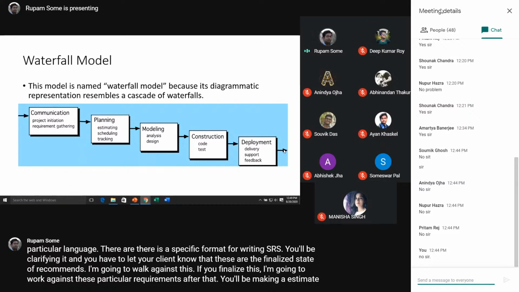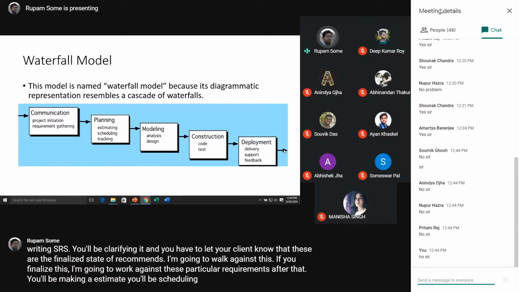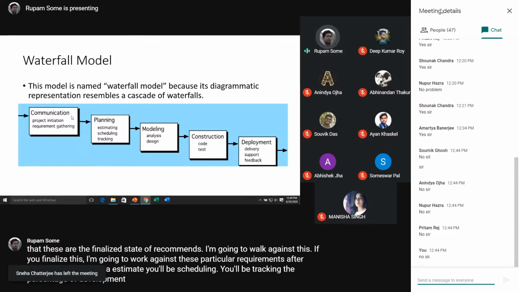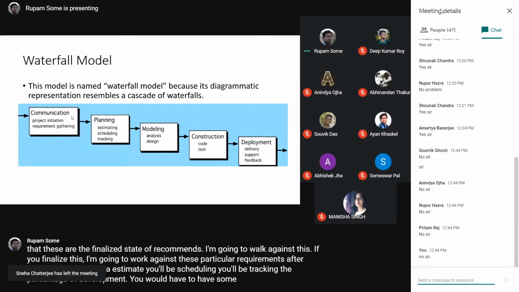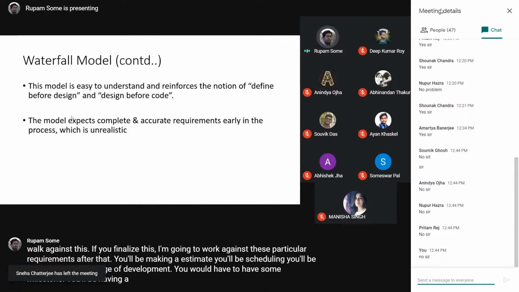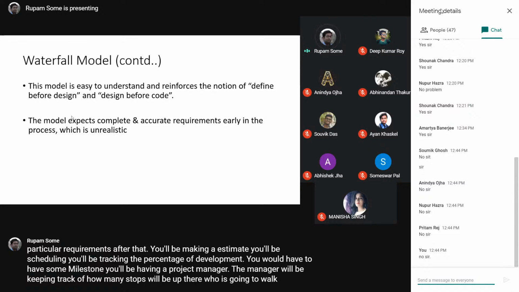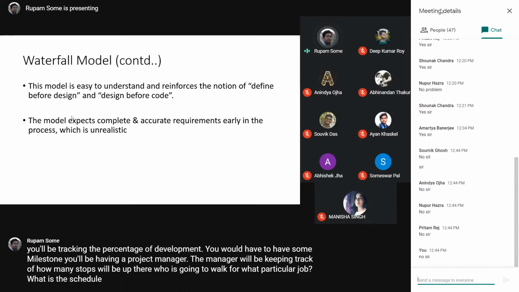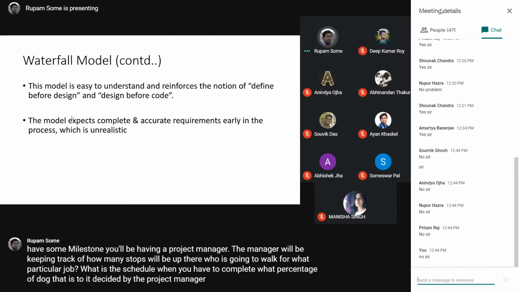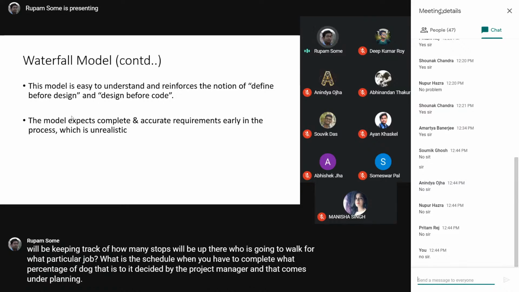Okay, fine. And you'd have to aim at this one. You'd have to aim at development. So the major drawbacks are listed in here. This model basically reinforces the notion of define before design. So you'd have to define the problem statement before you start real designing. Okay. And design before code. You have to have design documentation before you want to start coding.